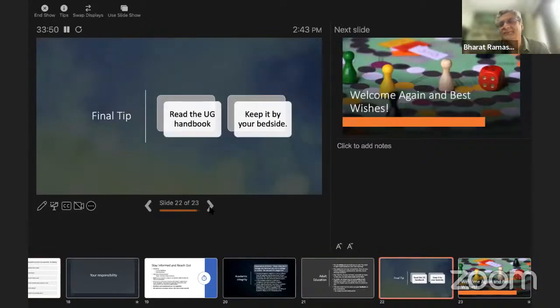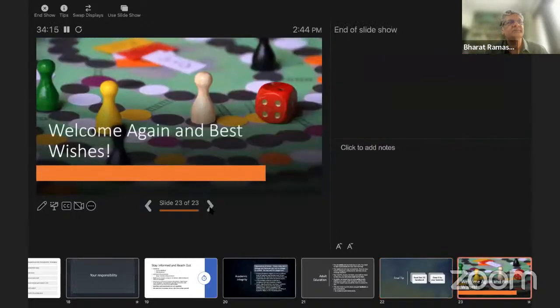So my final tip is, please read the UG handbook. Keep it by your bedside, at least, for the first few weeks. To have that knowledge is really to empower yourself, and don't deny yourself opportunities just because you're not informed. So that's it. Welcome and best wishes.